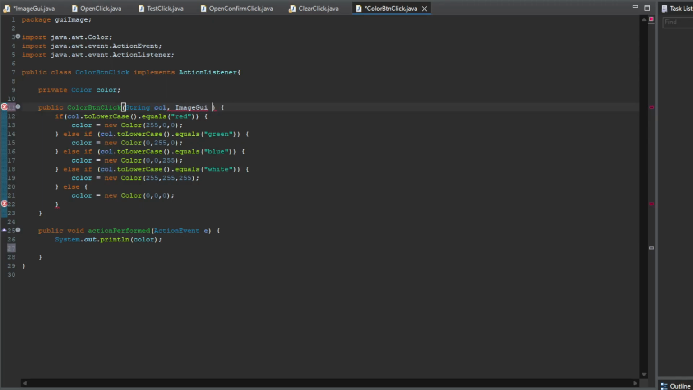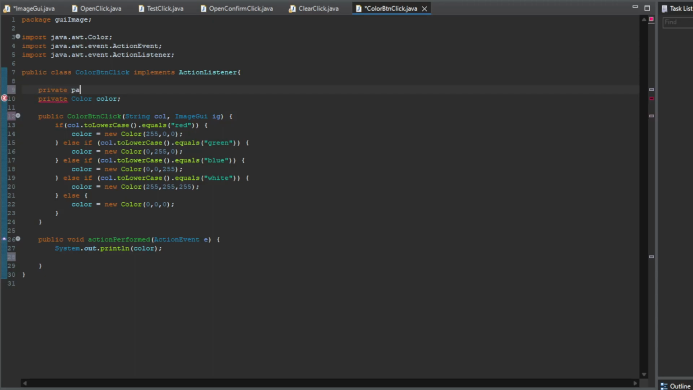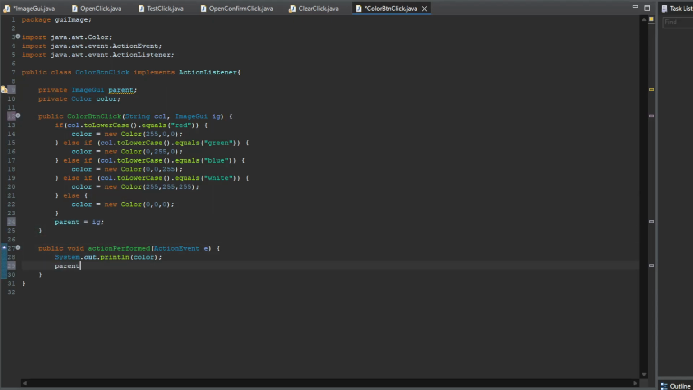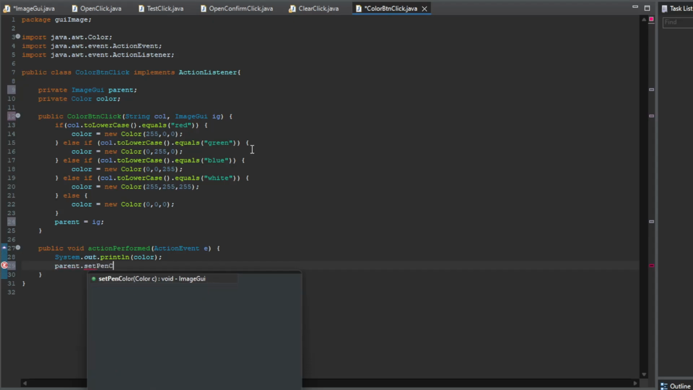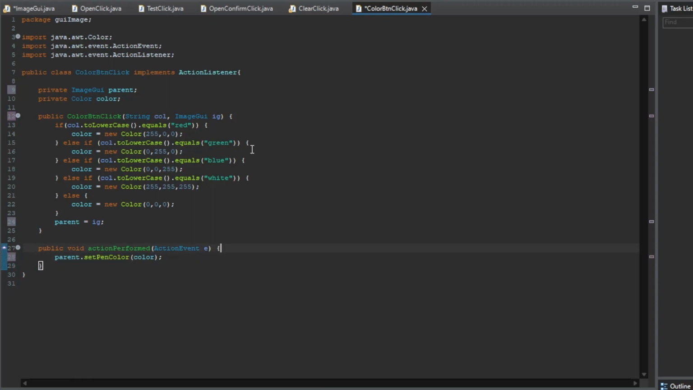takes an ImageGui, I'll call it IG. And we'll call it parent, and parent equals IG. I'm sure there's a better way to do this, and I'll talk about why I think this is probably wrong in a bit here. But parent dot set penColor, color. There.